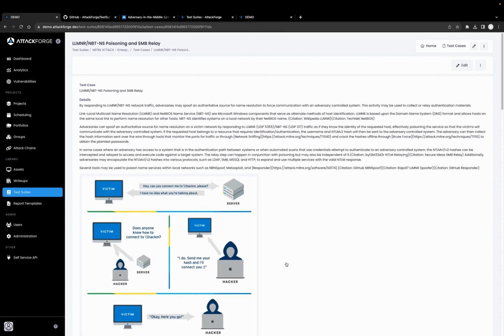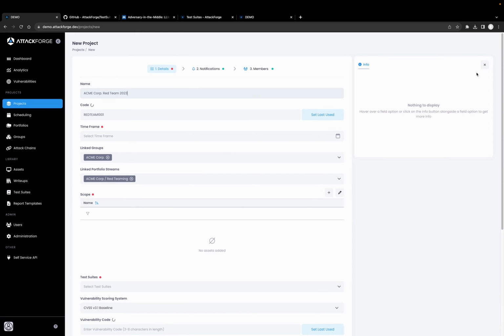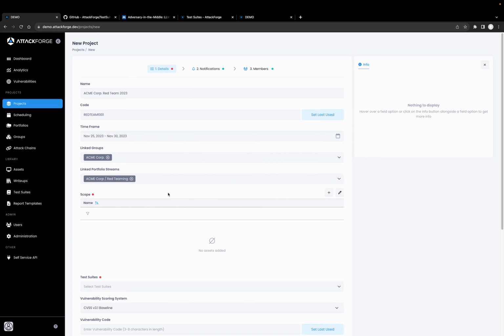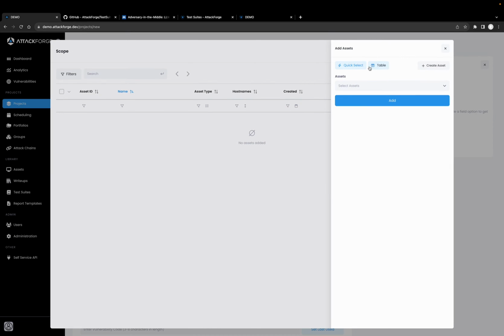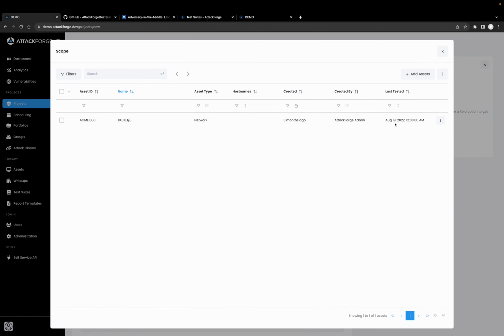So now that our methodology is complete, let's go ahead and create a red team project. So I'm going to click on Projects, New, and select New Project. So let's give this red team assessment a start and an end date. And now let's go ahead and assign the scope that we're going to be testing. In this case, the internal network for one of these customers.